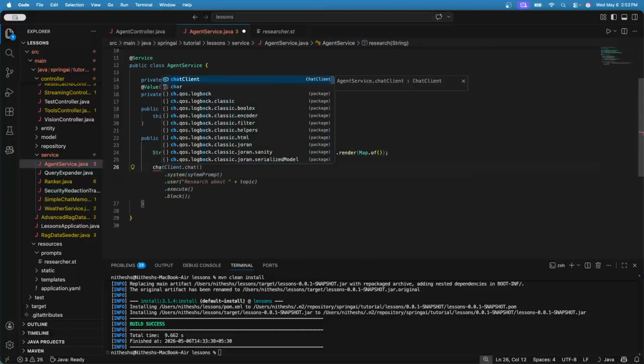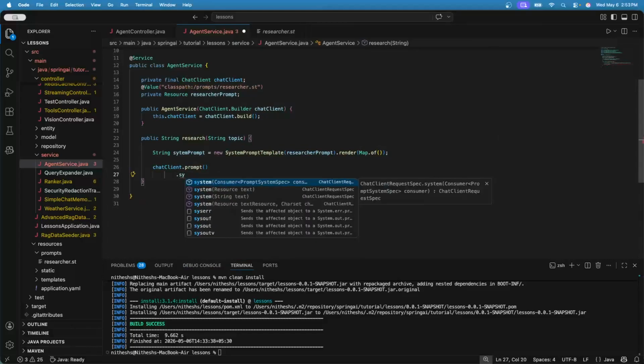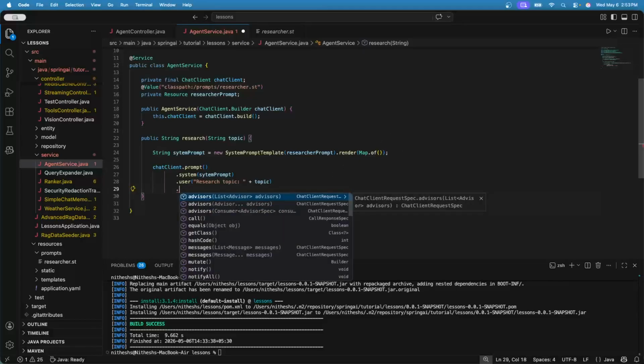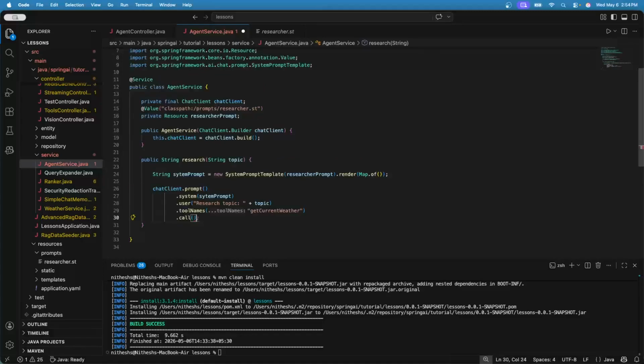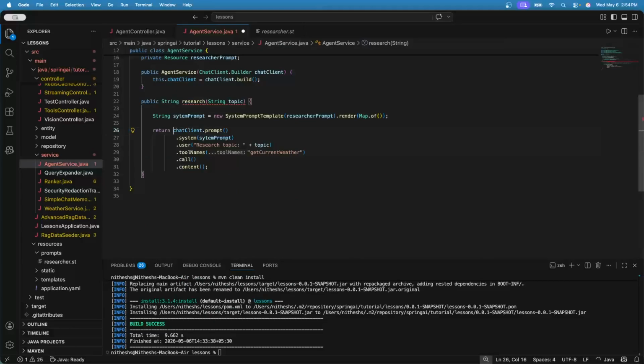Now let's use chatClient.prompt, then pass the system prompt, then user. I'll say research topic, as I'm going to ask this agent to talk about the weather, using our old tool. If you remember, we have used this get current weather tool earlier. Invoke the call method, then get the content and return the response.